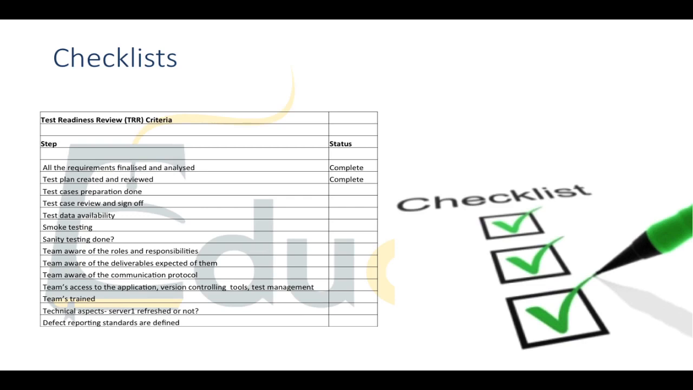Now, this is talking about kind of internal team communication protocols. In my experience, it would be great if each member of your team could send you an email at the end of the day. That would just kind of outline the work that they've been doing for that day, and even give you a little kind of task list update as well to say, yesterday I had 10 items on my task list, today I've completed 2 of them, I'll be starting the 3rd one 9 o'clock in the morning when I start work. The team's access to the application, version controlling tools and test management.